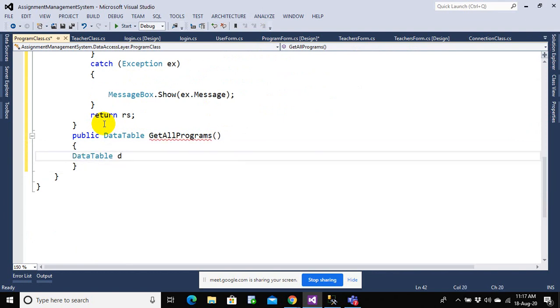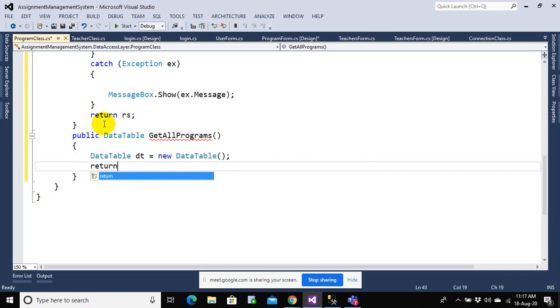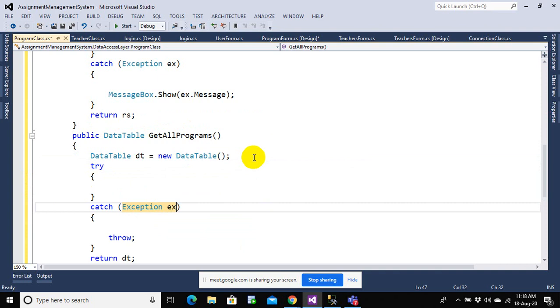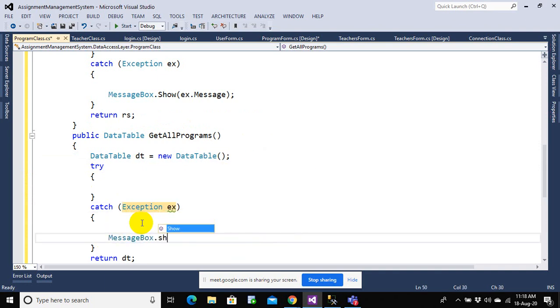Let me define this data table and return this data table. In between, let me write a try catch statement. Instead of throw, I just want MessageBox.Show(ex.Message). And here I also need a finally connection.